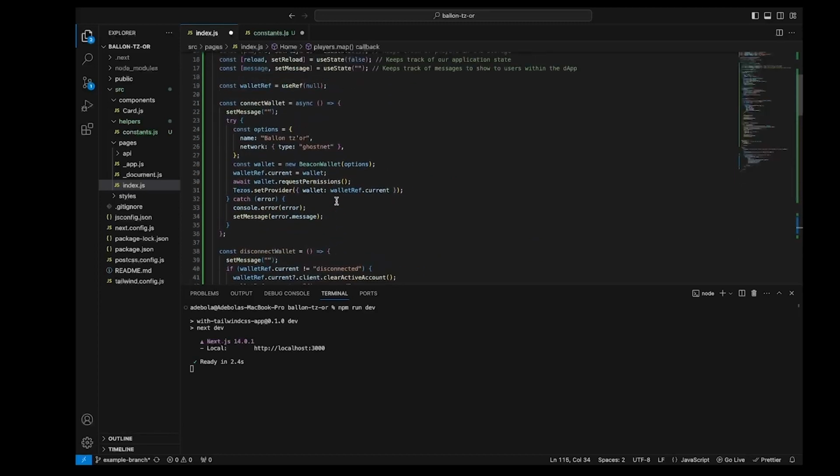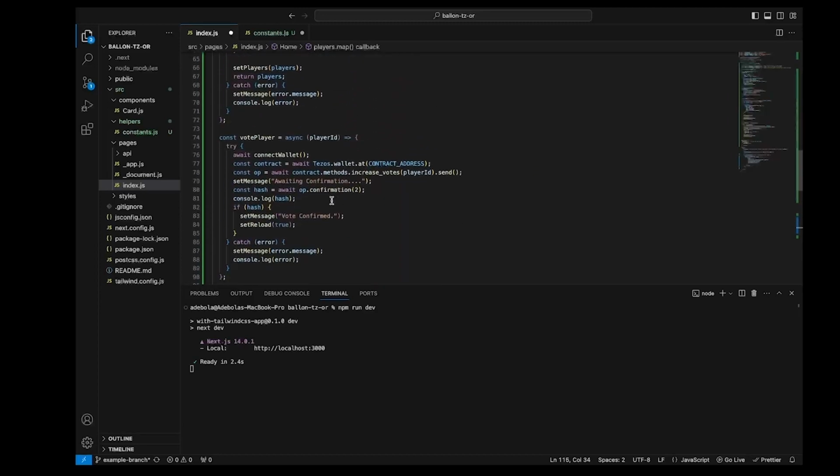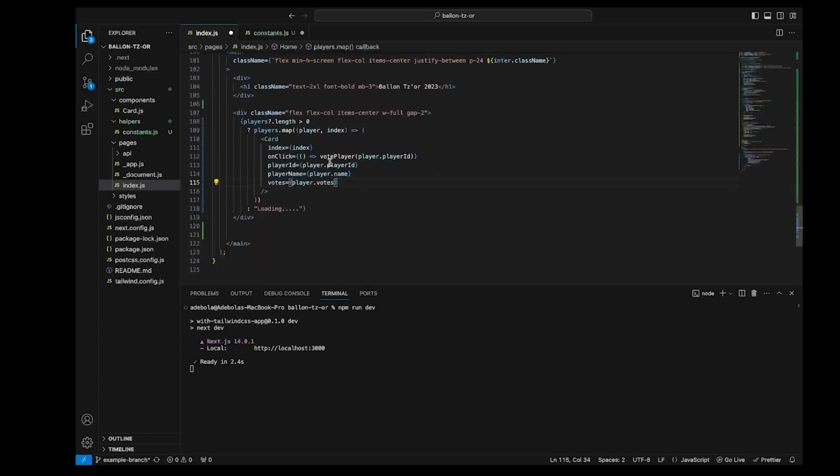We already have the votePlayer function defined up here. So if I scroll up here, you'll be able to see the votePlayer function, right? And it takes a parameter of player ID, which is exactly what we're passing in here. So we're going to call the votePlayer function, and we're going to pass player ID to it, so that when a user clicks on the button to vote, the votePlayer function is going to run.